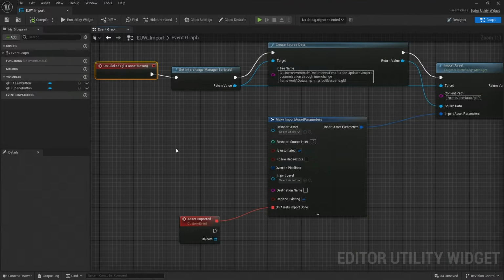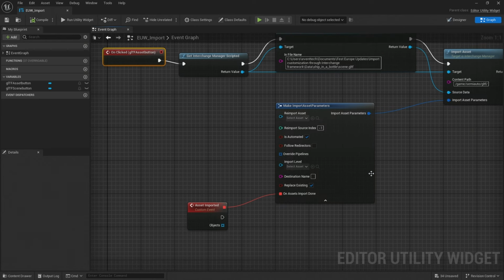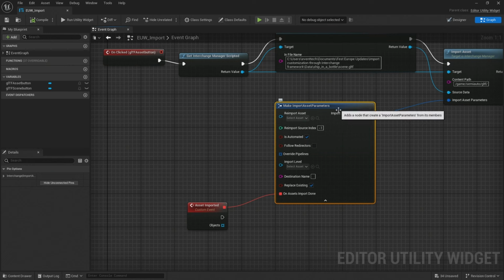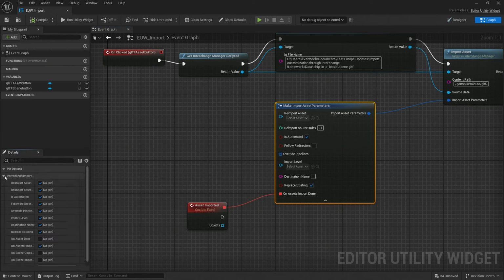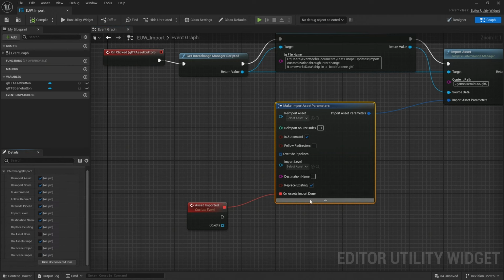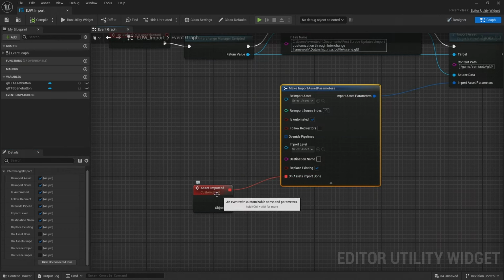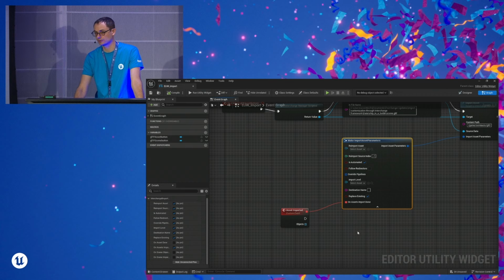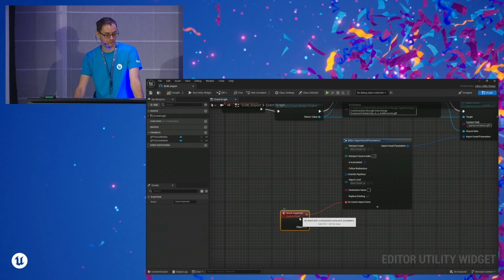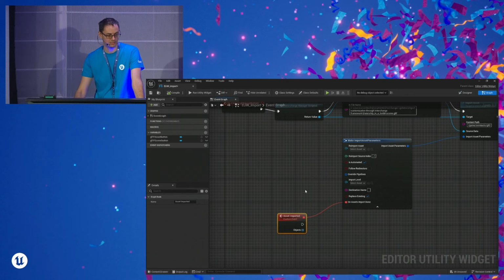And one thing I wanted to show you, because I already had a question on the forums about that, is if you go on this one, there's a few pins that are hidden, and one of them is nice because it's a custom event that is called when your assets are imported. So it's quite nice to enable this pin if you want to do some process once the pipeline has been executed.